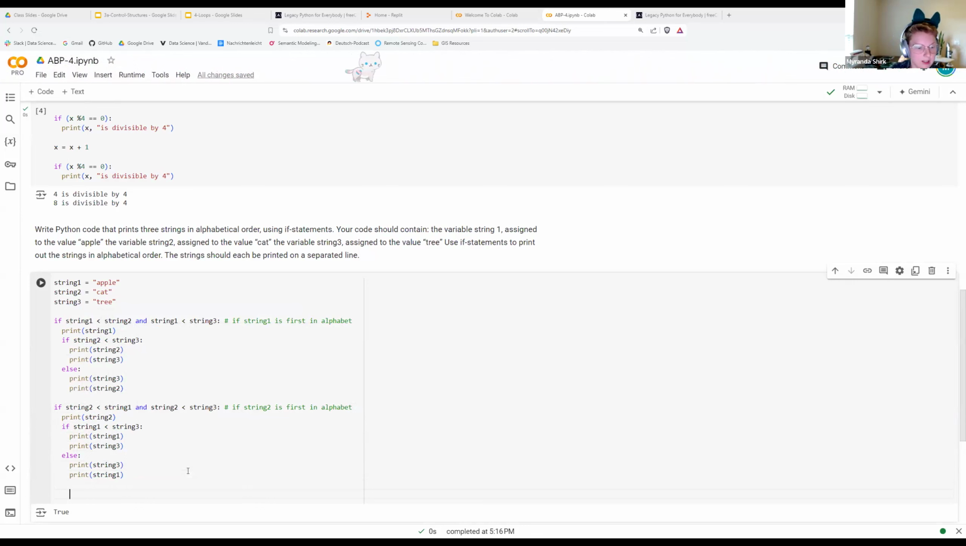Okay, and now finally, we need one last giant nested if block for string three being the smallest. All right, if string three is less than string one and string three is less than string two.